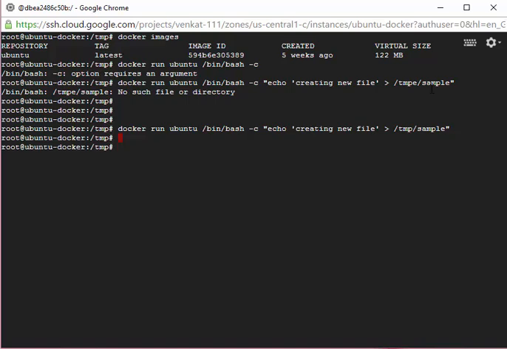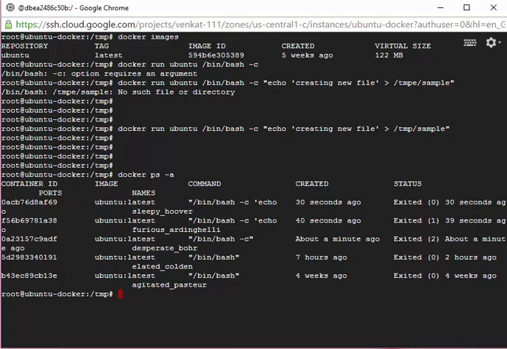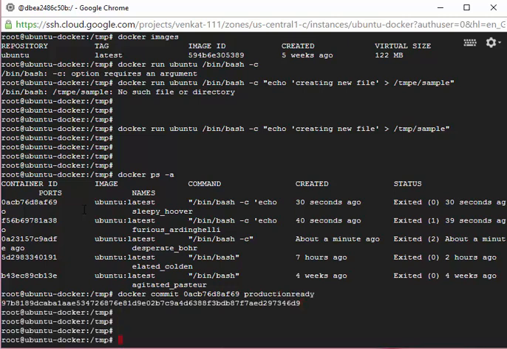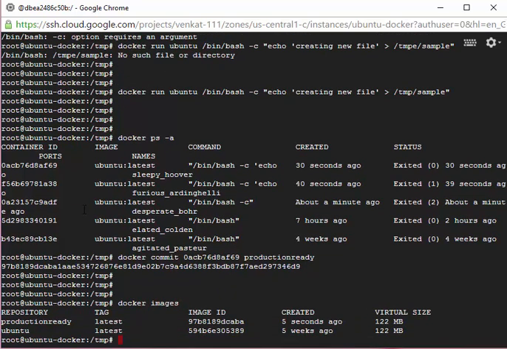So let's commit it. I am going to make a commit, which means I have made changes in the existing container, so I need to save that and get a new image. Commit. I need to know the container ID, so let's move back to get the container ID. This is the container ID. Let's name it production ready. Now if you see the images, it has created the new image.